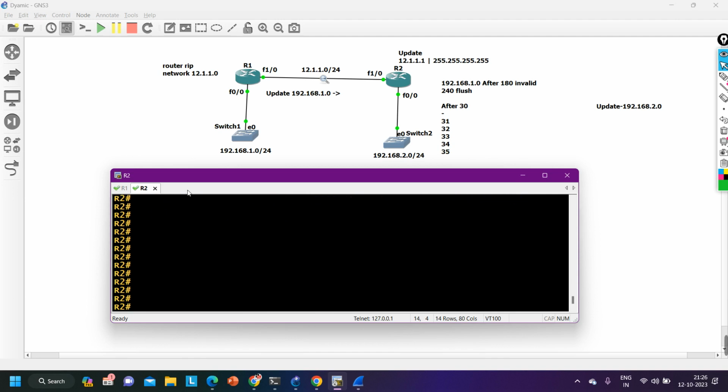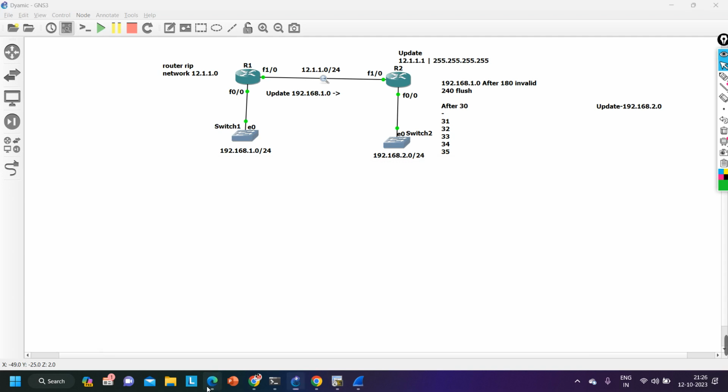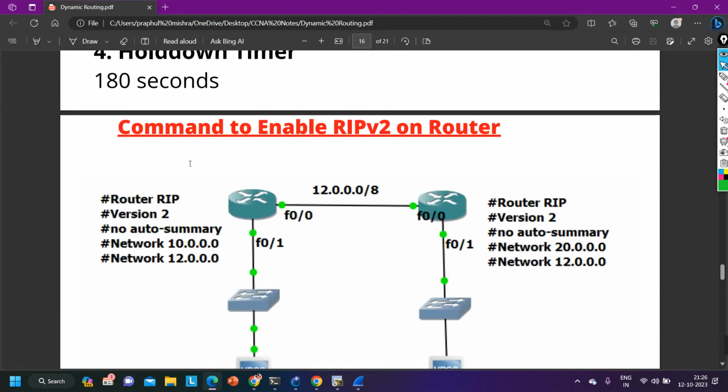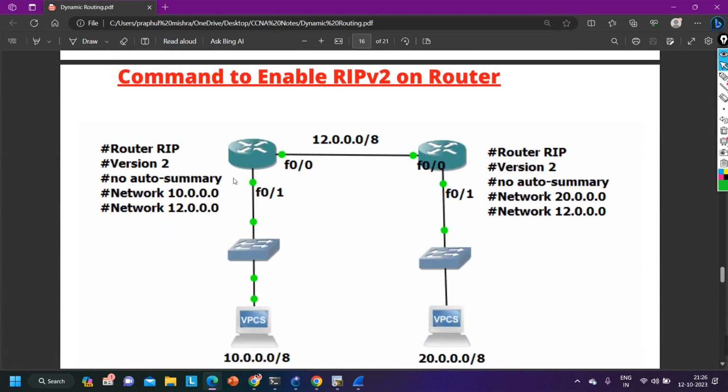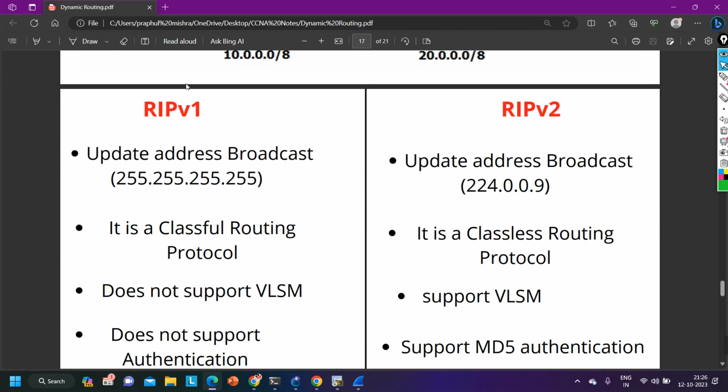This is the configuration of RIP, and we have discussed the timers. Now let me move to the next. Here, if someone needs the command to configure the RIP routing protocol on a router: network 10.1.1. Here we are running the 10 network, 20 network, and 12 network. So this is how you can enable the RIP routing protocol on a router. Then the version. We have two versions, RIP version 1 and RIP version 2. Guys, the first difference is the update address. RIP version 1 sends update messages on the broadcast address, and RIP version 2 sends update messages on the multicast address.